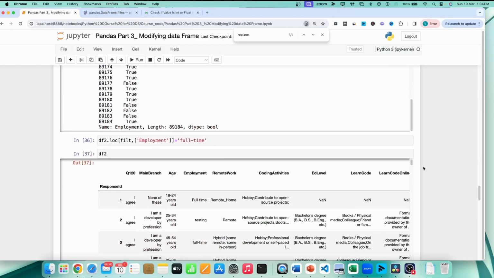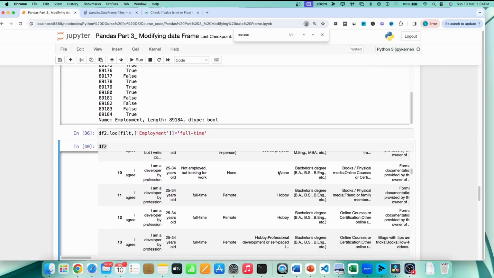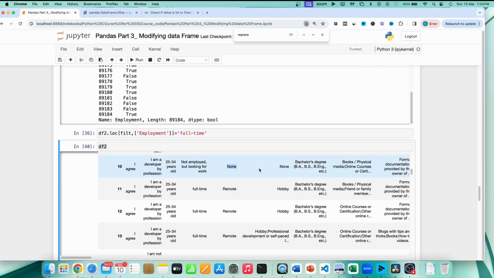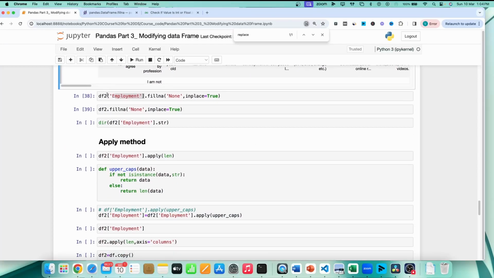Let me print and show it to you. Let me print it here. Row number 10 or index number 10. Now see, it has been replaced with none. So this fillna you can run on a particular column or you can run on the entire data frame.